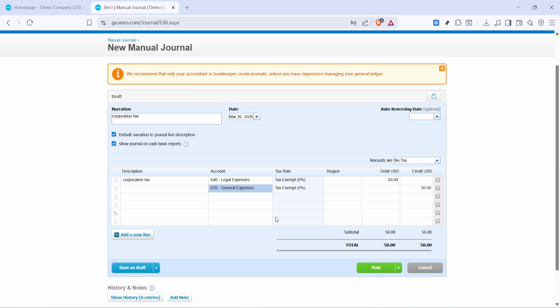Xero will update your reports immediately, showing the expense in the period you chose and the liability until it's paid. That's it. You've entered corporation tax in Xero accurately and cleanly, ready for reporting and year-end review.